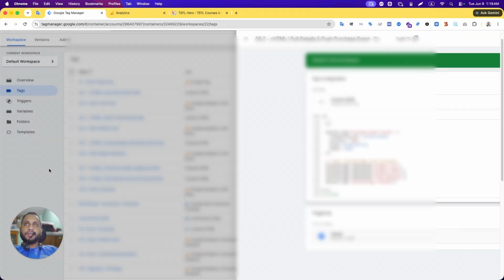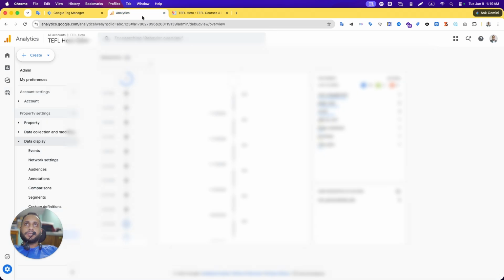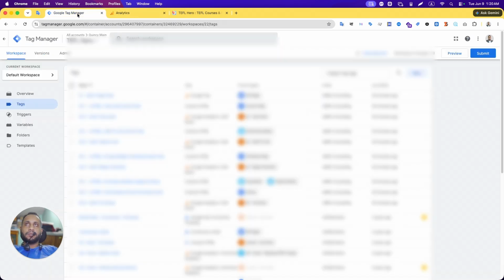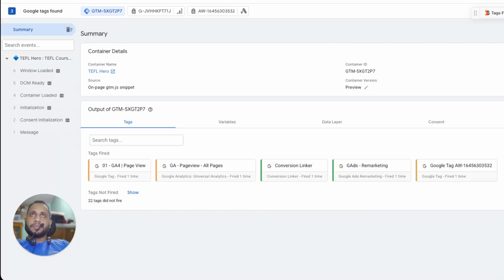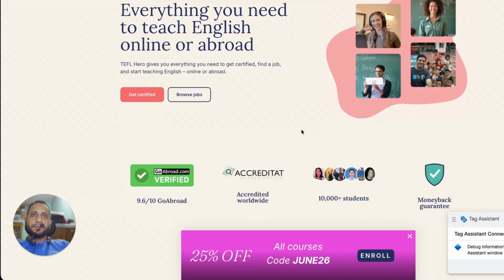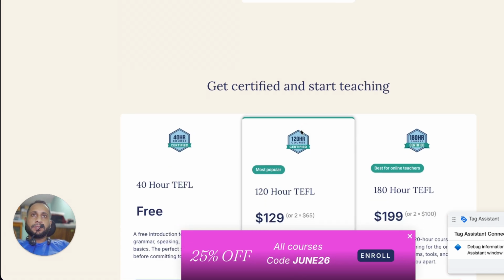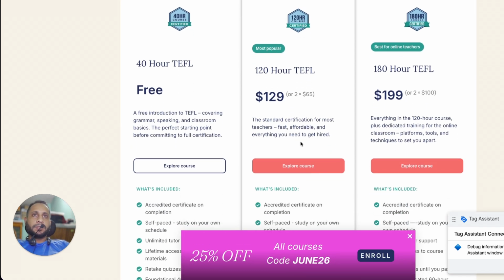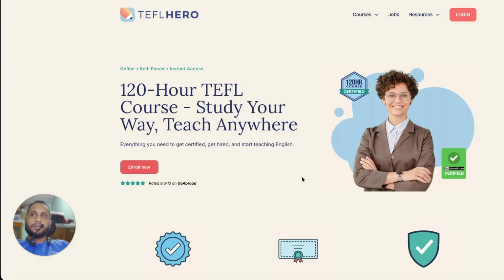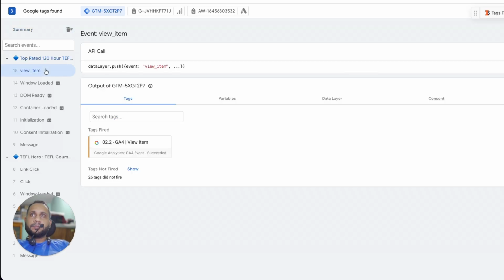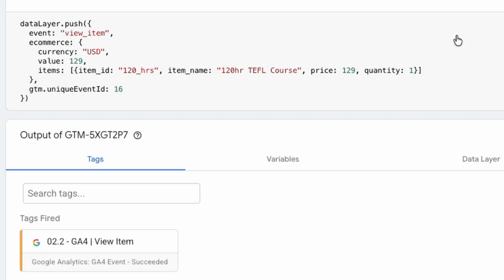Okay, so now I will preview and we will check whether everything is working or not. I will click preview. GTM is connected here, and now we will go to any product. Suppose this is the product, 120 hours at 129. If we click explore course, our view item will fire, and this is the view item, and this is the data layer, currency USD, value 129.